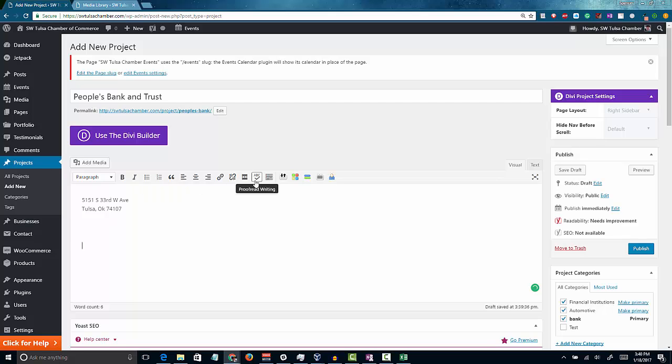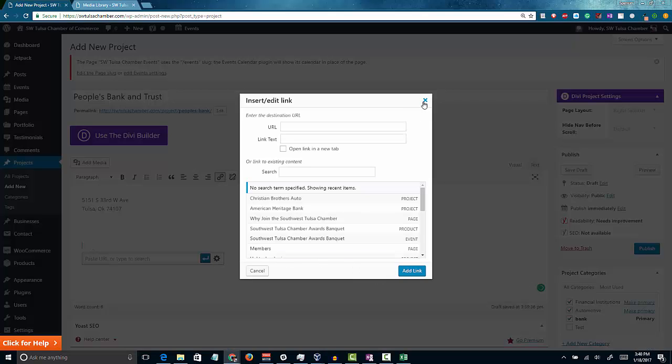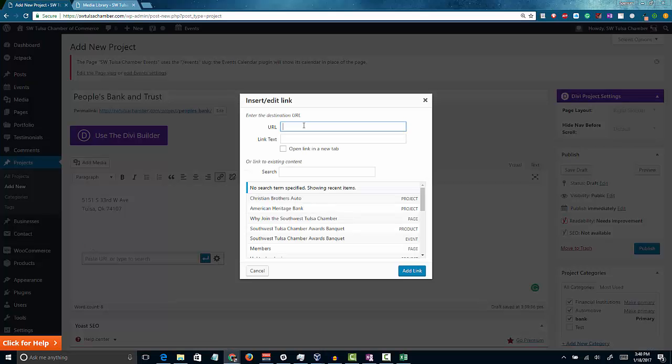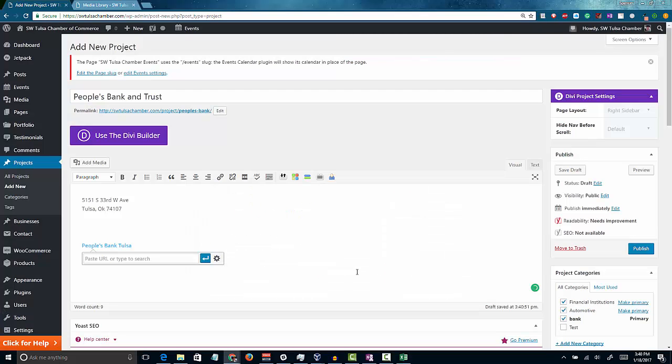Then the other thing we want to do is add a link. Let me show you that again. Anyways, I click this insert link button here, and then I click on the link options. It lets me type in a little more information. So I can actually say www.peoplesbanktulsa.com, and then instead of the web address being the link text, I can actually say People's Bank Tulsa, and we could say open in a new tab.